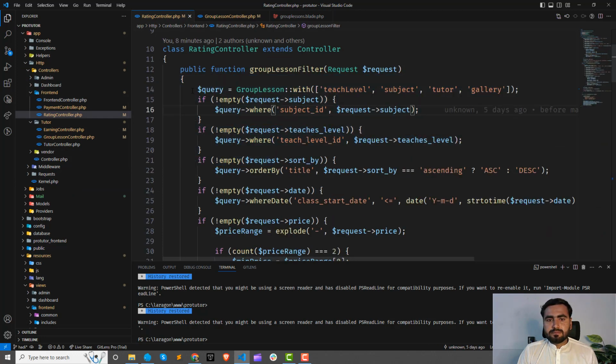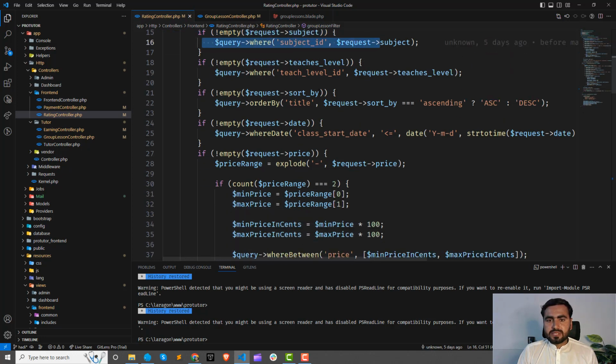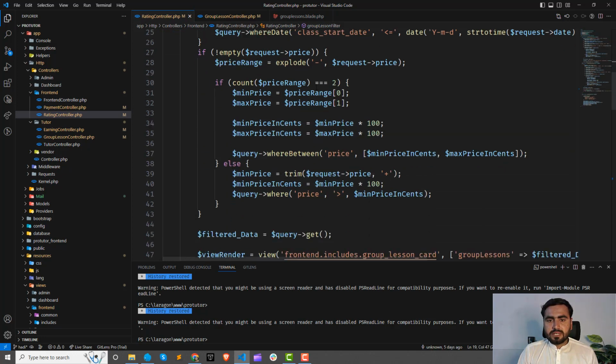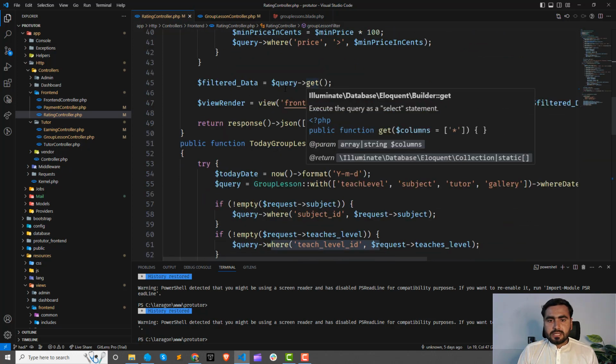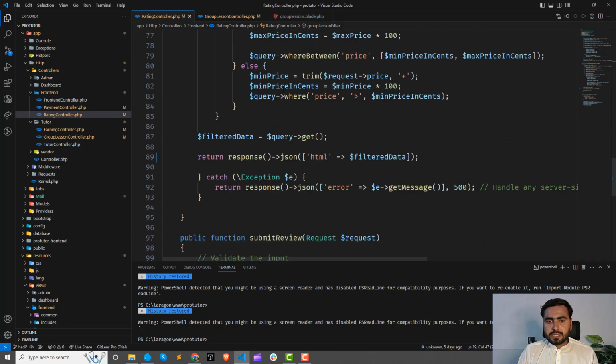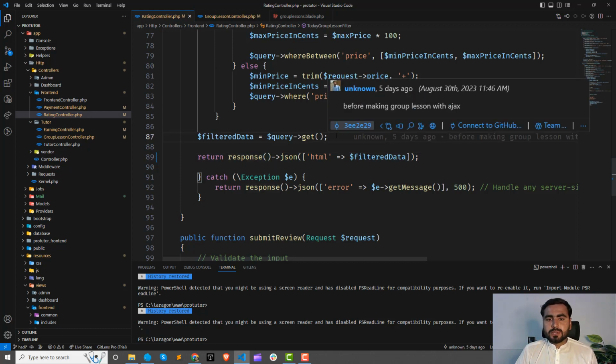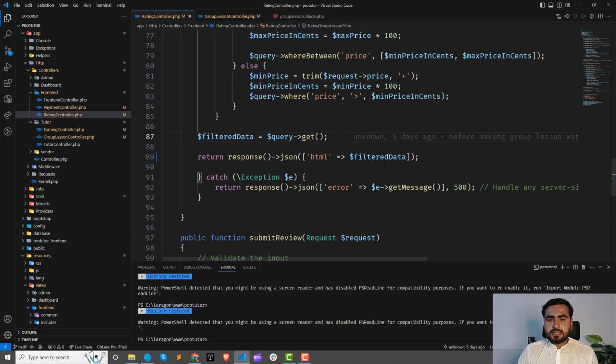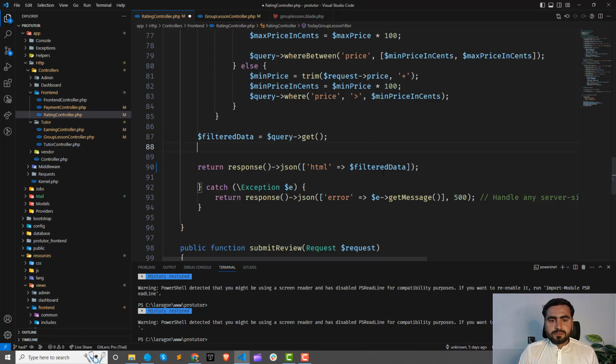Here I'm basically applying a query where I'm appending different subjects, teacher's level, and so on, and the output at the end would be this filter data, and I'm sending this filter data in JSON format, right? Now I don't want to send the data as JSON because I want to process my relations, right? So how can I do this?